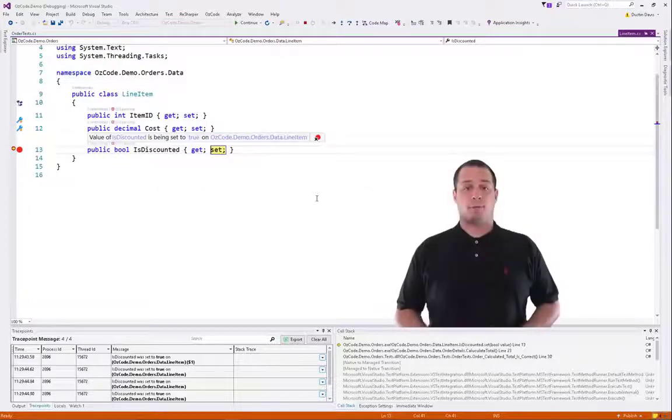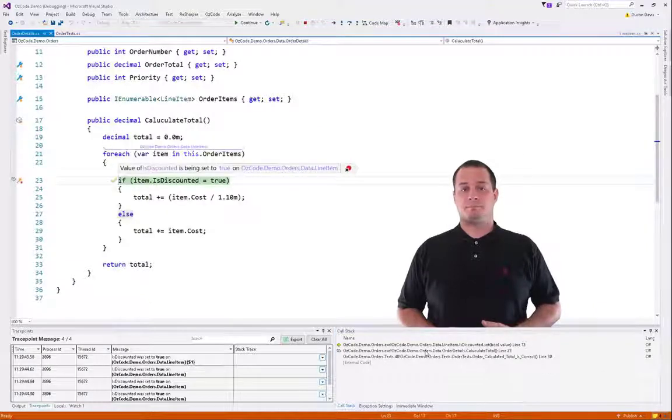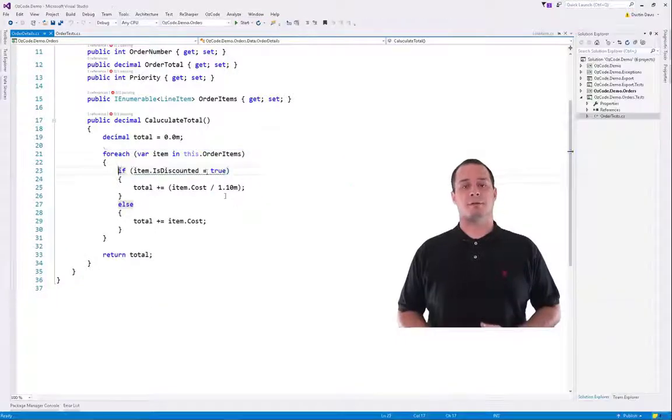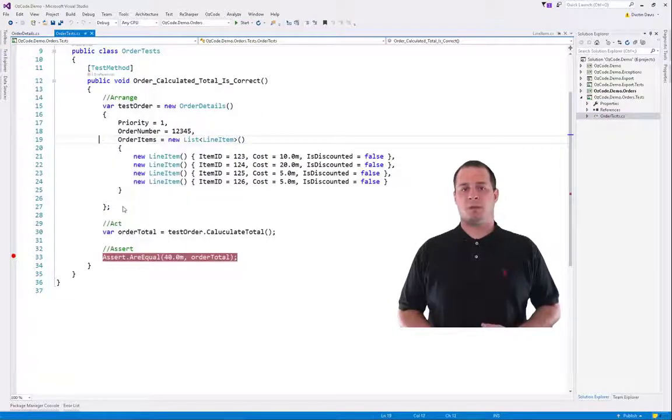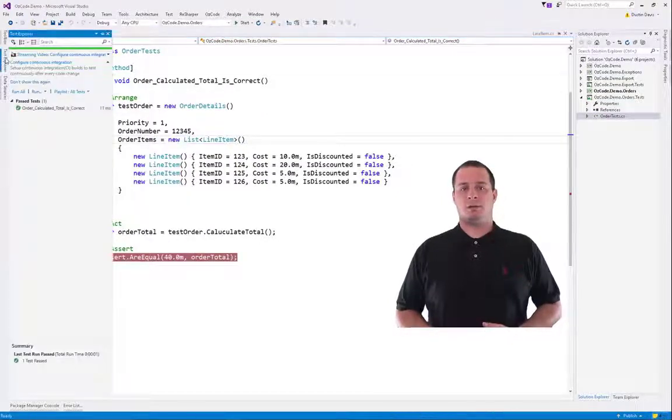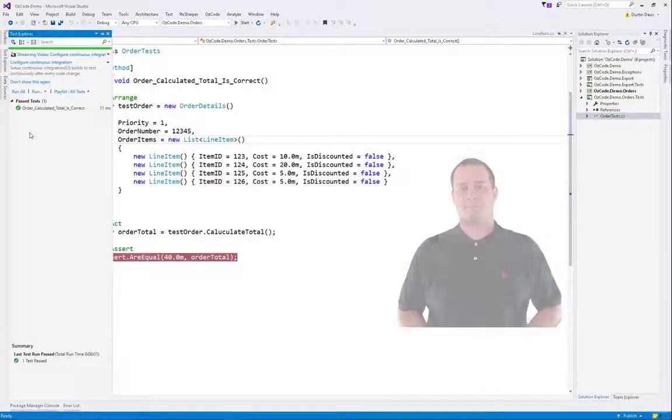As expected, our breakpoint was hit. Now we can examine the call stack to see where that's coming from. Looks like we have a simple syntax error. An assignment is being made instead of a comparison. Let's fix this and see what happens. All right, the unit test passed as expected.